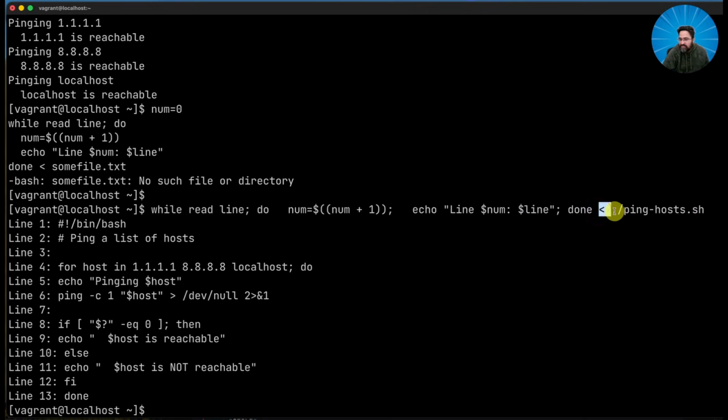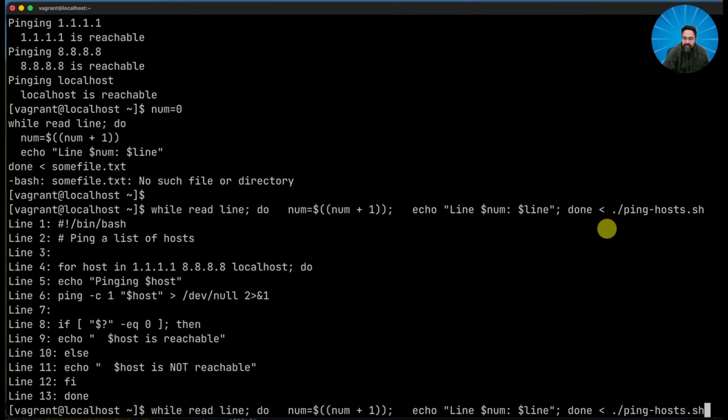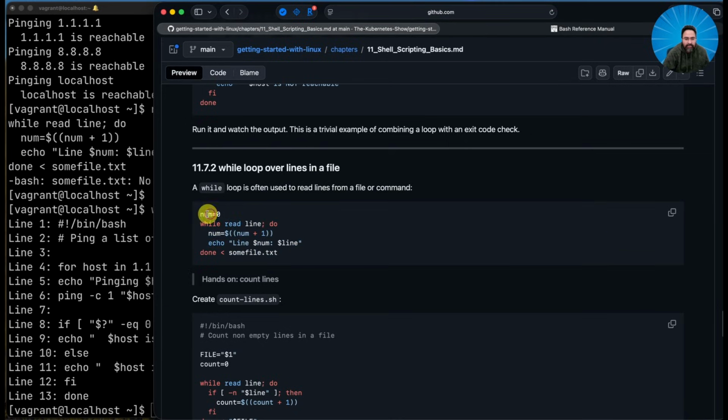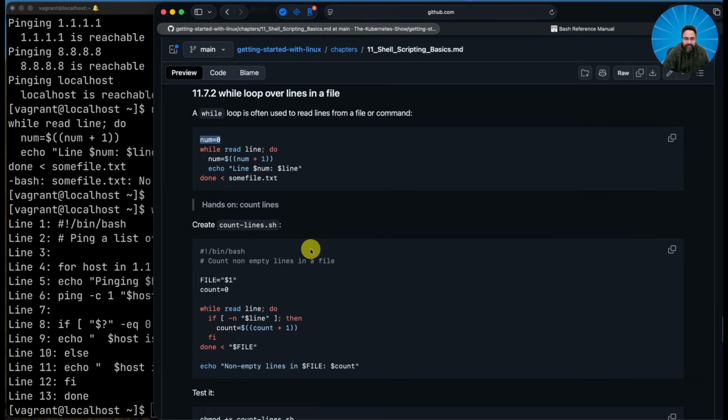This is standard input redirection. This less than symbol is standard input redirection. So I'm sending a file. I'm saying read this file and give me the output. That's the idea. We are starting with num=0, making sure our counter starts at 0. So that is how you can produce nice numbered lines.